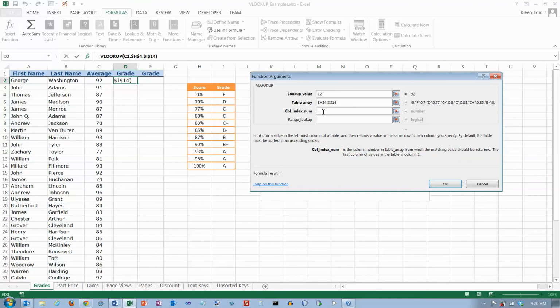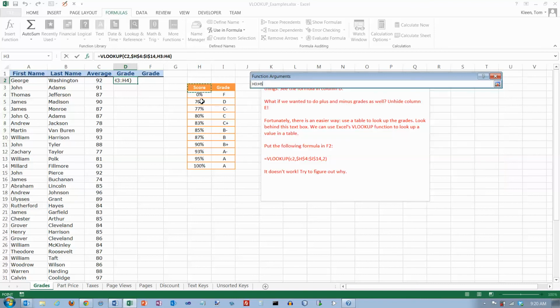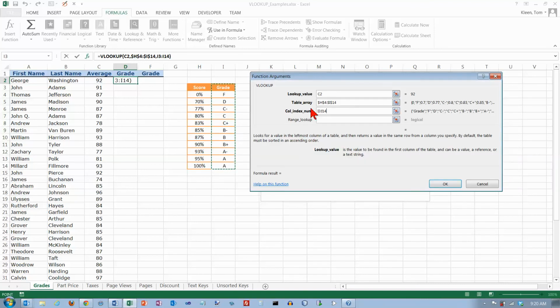And then I want the index number of the value that's supposed to be returned. Well, this is column 1 of my table, and this is column 2 of my table. So the index number is 2. I want to return that letter grade that's in column 2. And we're not going to worry about the bottom part down here until we get to some later examples.